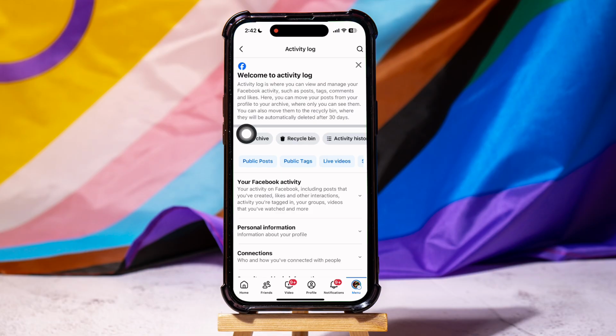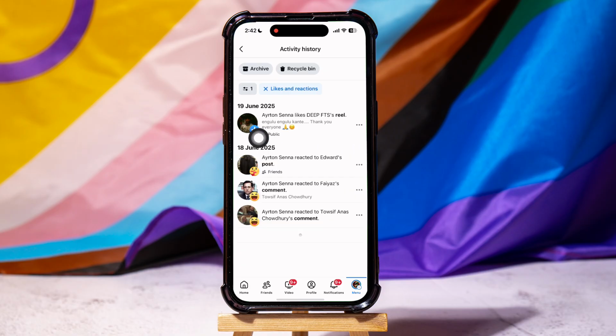Here, you can view and manage all your Facebook activity such as posts, tags and more. Now, swipe left and go to Likes and Reactions. You can view all your like posts over here. Tap on any to view them. Following these steps, you can easily see like posts on Facebook.